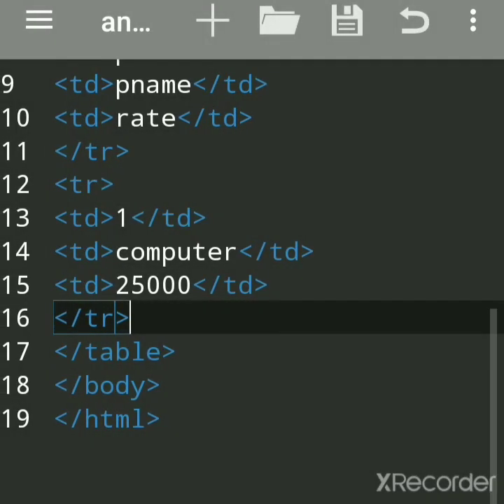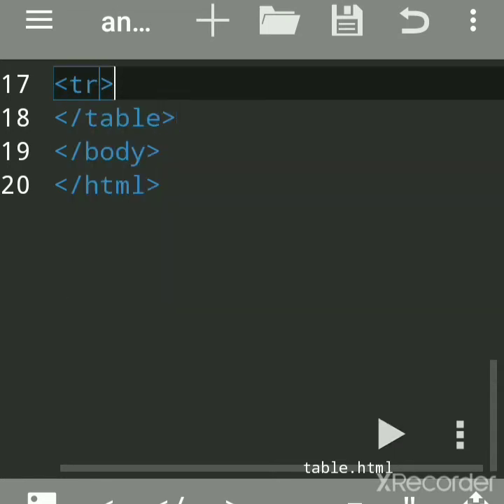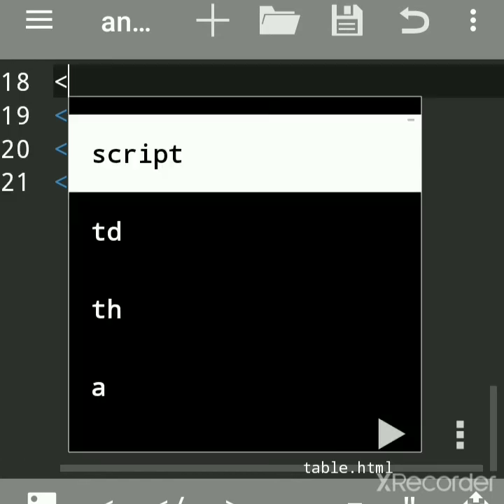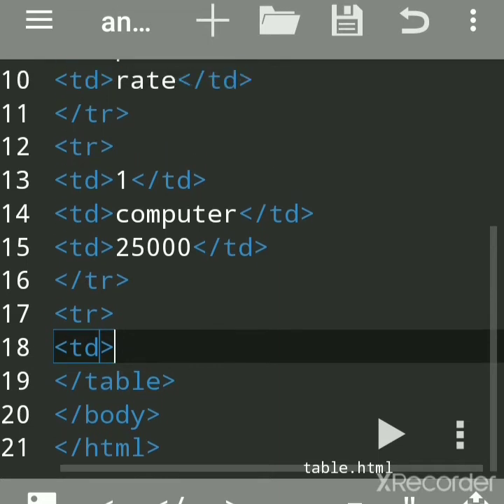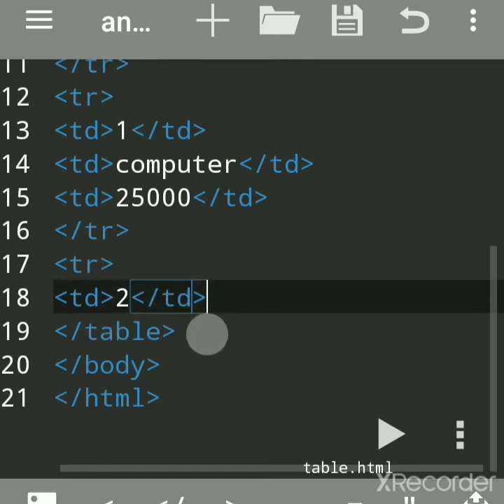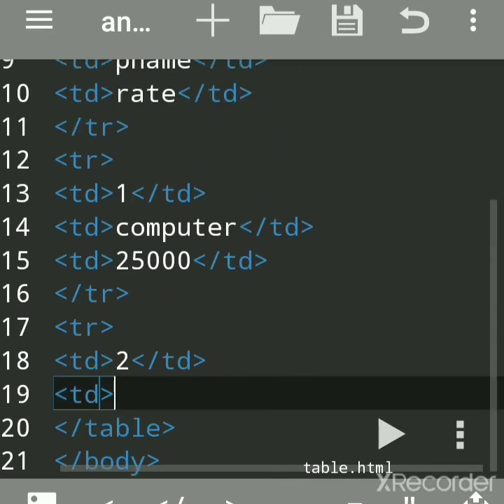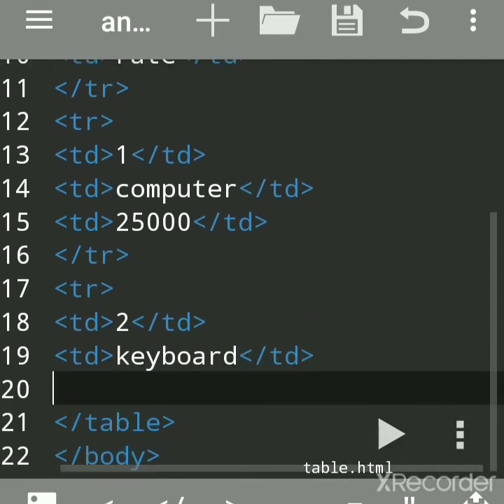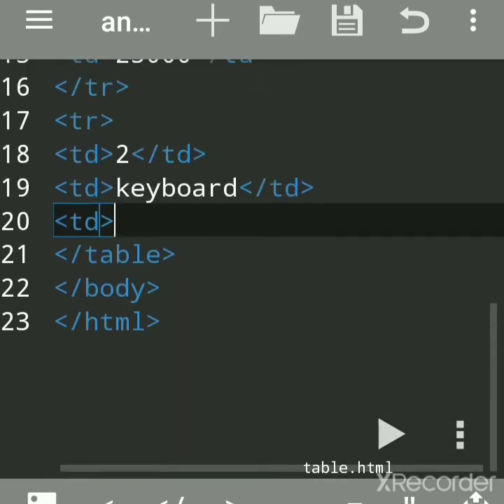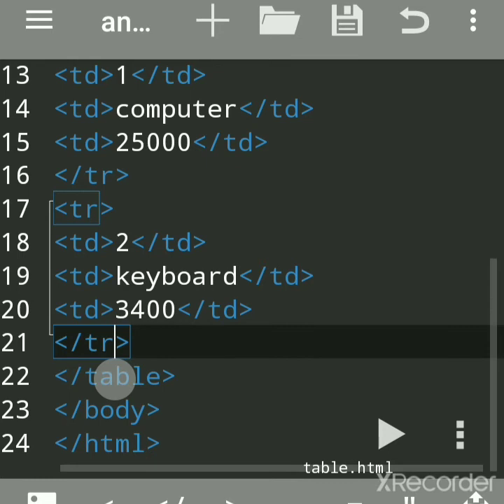So one more item we'll put into the table. This is the tabular form of data. Then again for the next row you have to use the TR tag, then again write TD. Below the product number, the second data we want is product number 2. Then write TD, then product name, any name, suppose keyboard. Close the TD tag, then below rate, you can give any rate, suppose 3400. Close this, close the TR tag. You have to include the TR tag for every new row. Save it, run it.